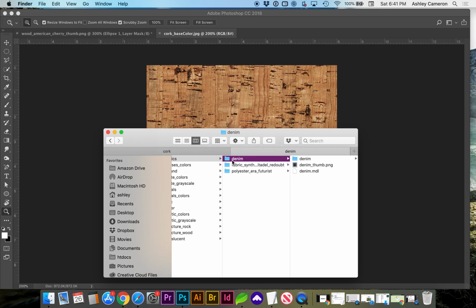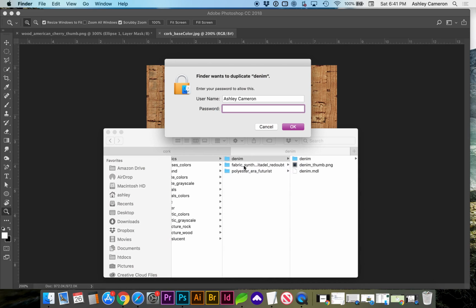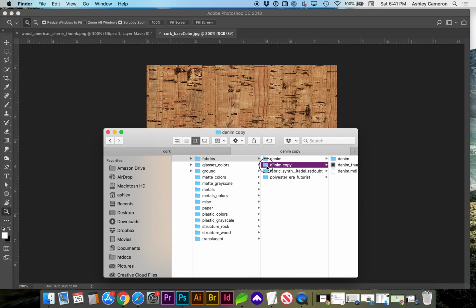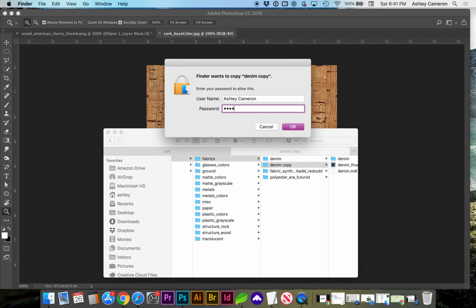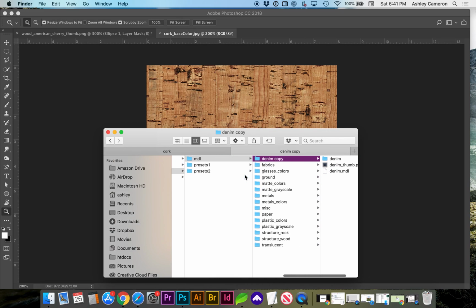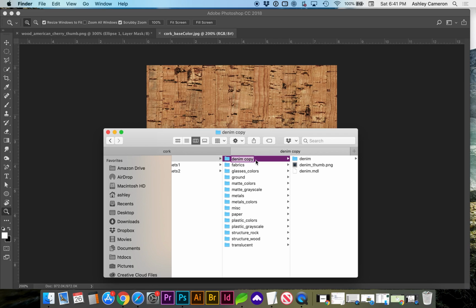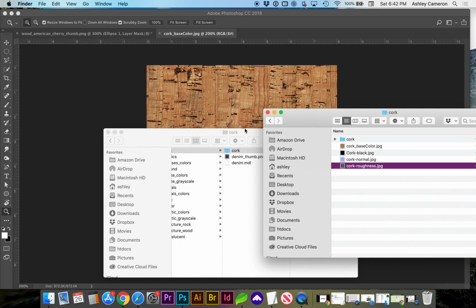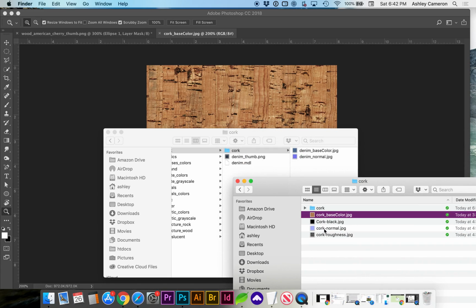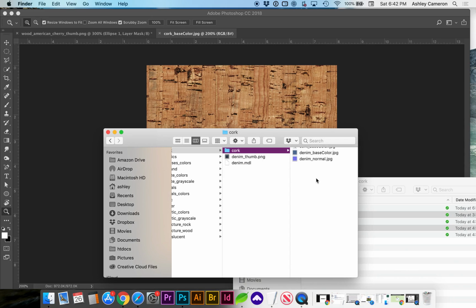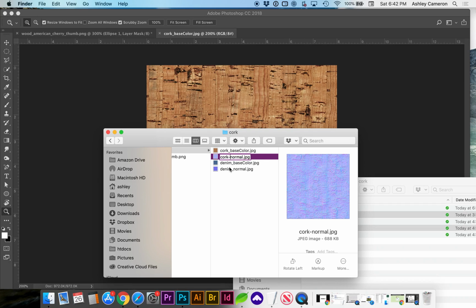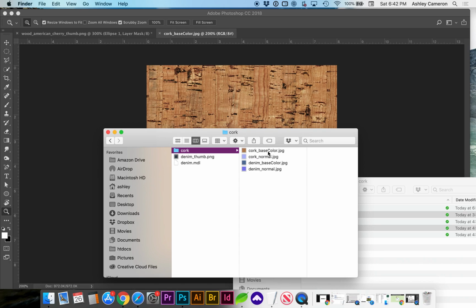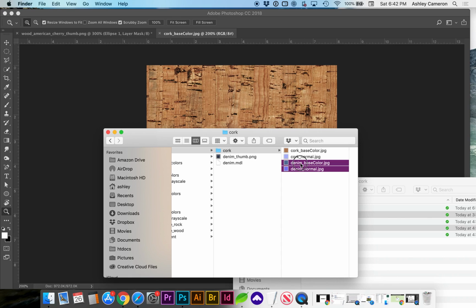Let's go ahead and duplicate this folder. You will need to enter your password. I'm going to drag this into the main folder and let's call this Cork. Next, go to where your assets were created, and we're just going to copy both of our files, and we're going to rename them so they're consistent, which uses an underscore, because what I'm going to do is a find and replace.